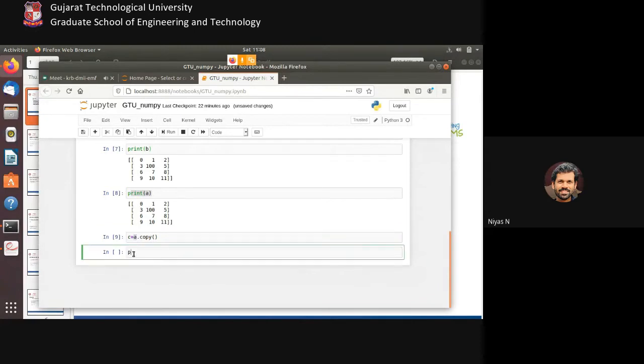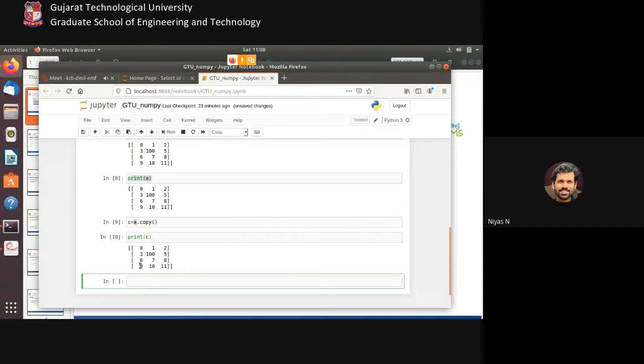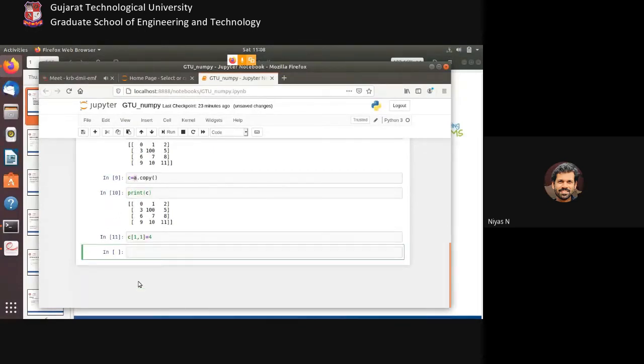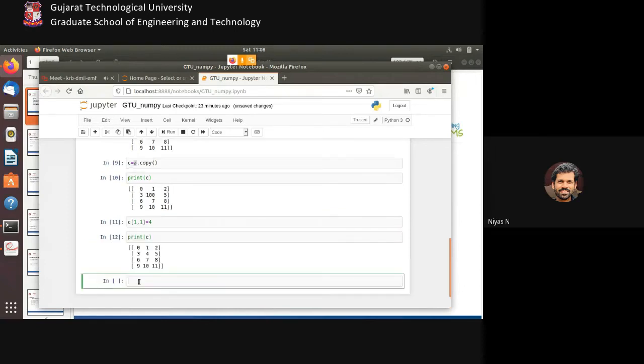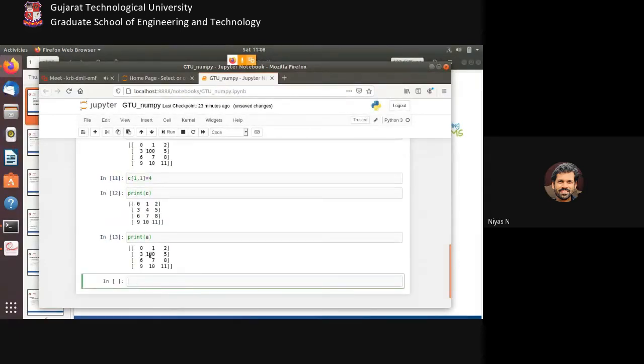Okay, so if you print C again, you can see this same array, right? But if you change any value in C, for example, just change this 100 back to 4, and print C again, it will change. But now A is still the same. If you print A, 100 will be there.